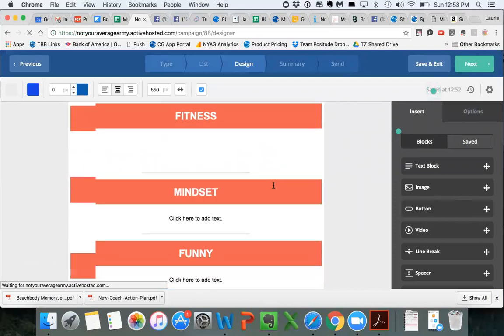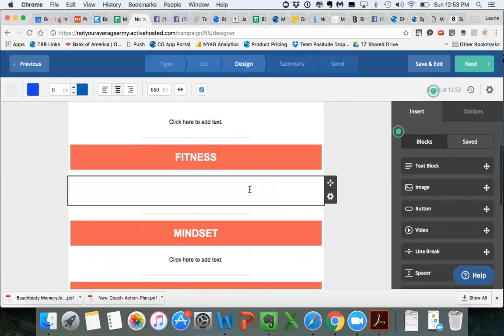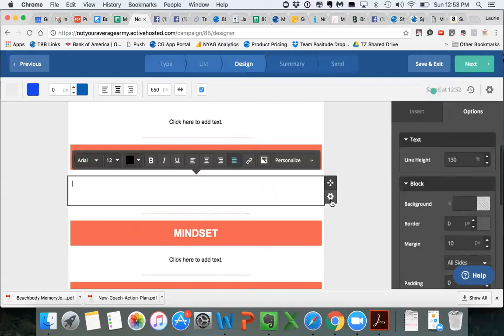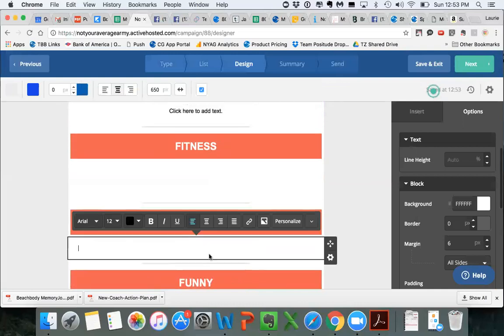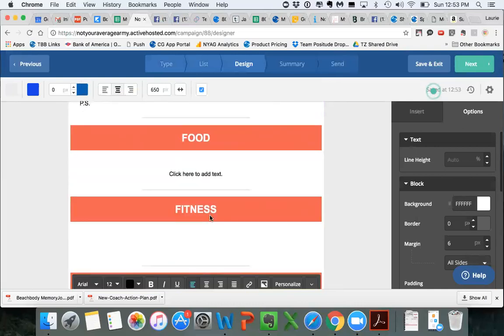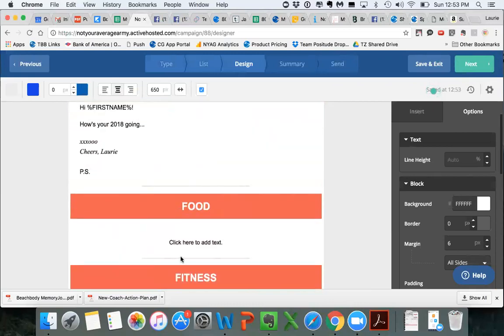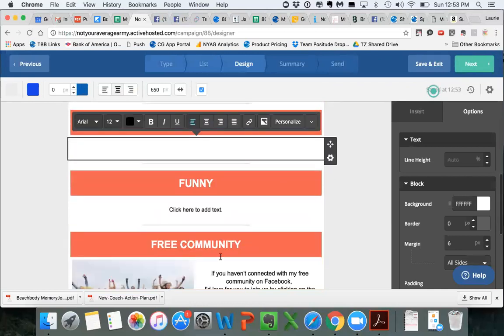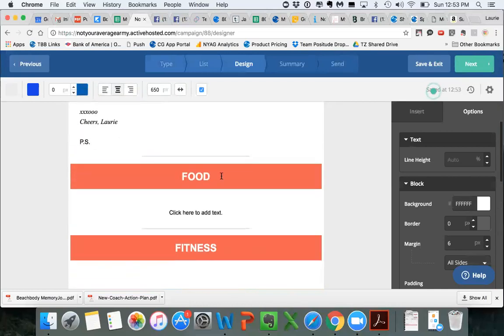So every week you'll start with this template and you'll just add the stuff that needs to be added. Looks like this fitness has an extra, well, that's the text one. So they each have a header, a text block, and a divider, kind of a section divider. And then you could add an image if it's applicable to that section.